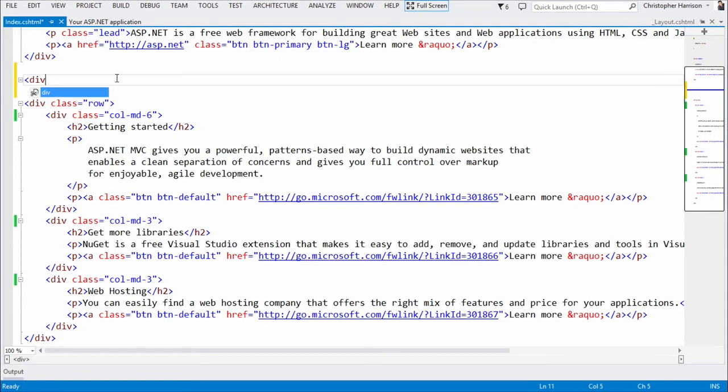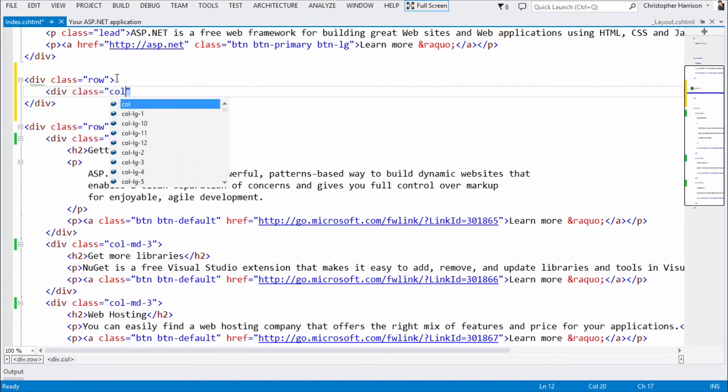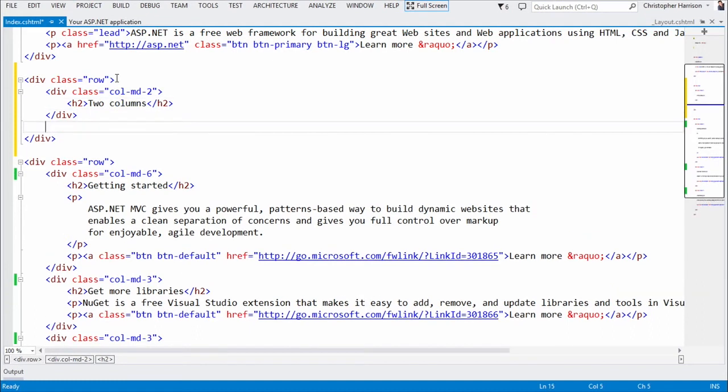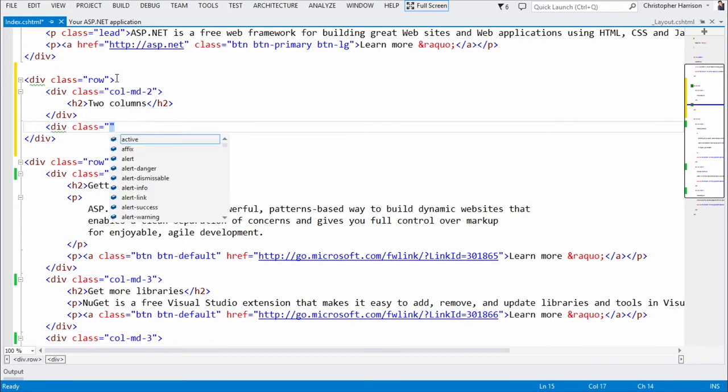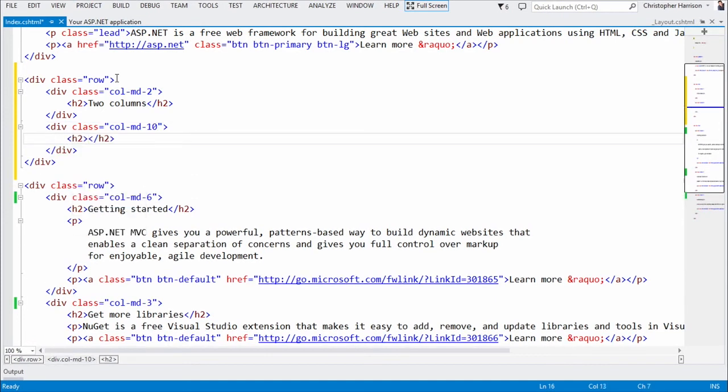Now, if I want to go in and replicate this, all I would have to do is say div class equals row. And then I'll just go in and say div class equals col-md-2. And then let's just put a header inside of there, h2, 2 columns. And then let's go in and say div class equals col-md-10. I'll just make it real quick and easy here. And I'll say h2, and this will be 10 columns. There we go. Look at all of that white space.